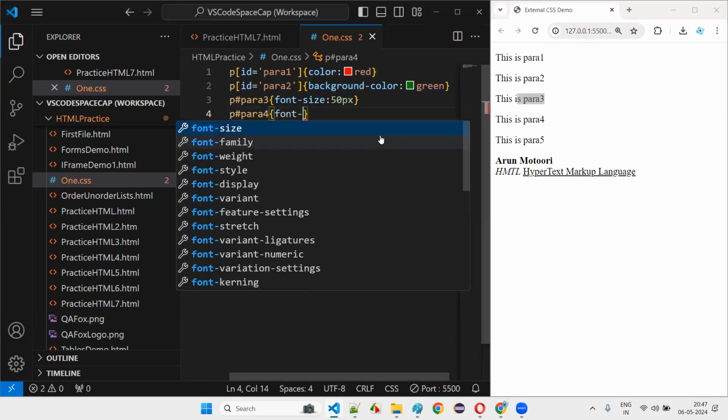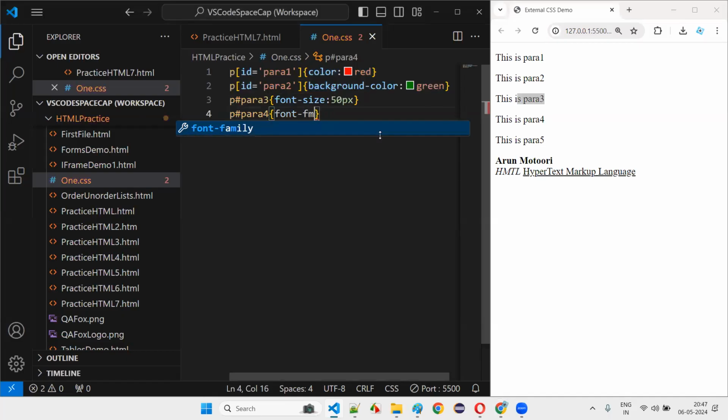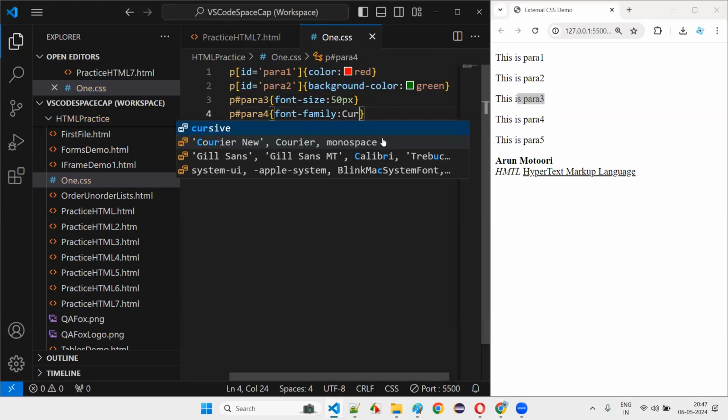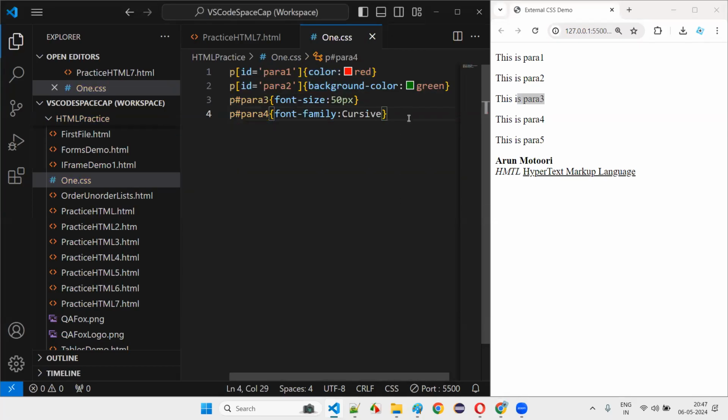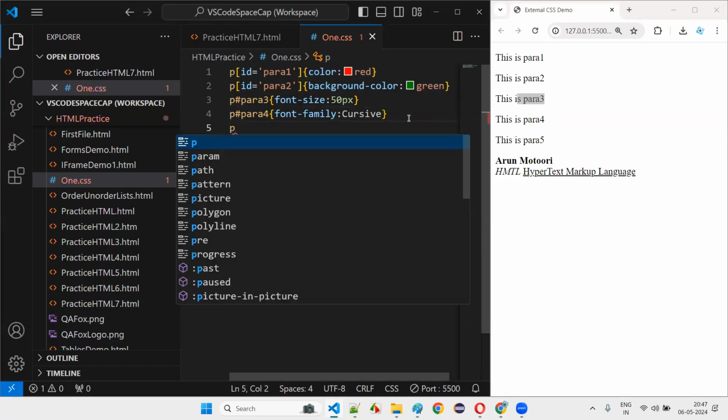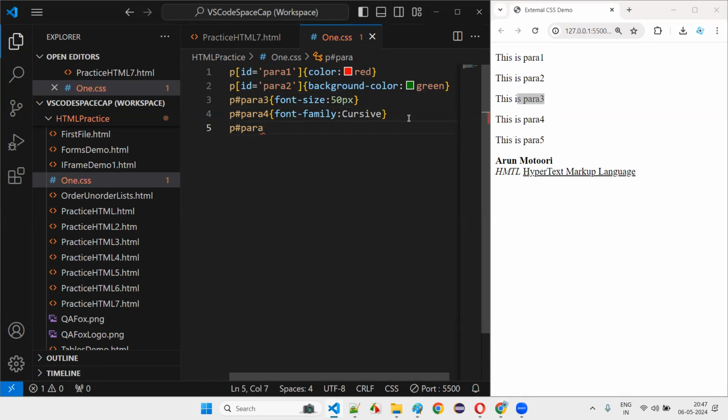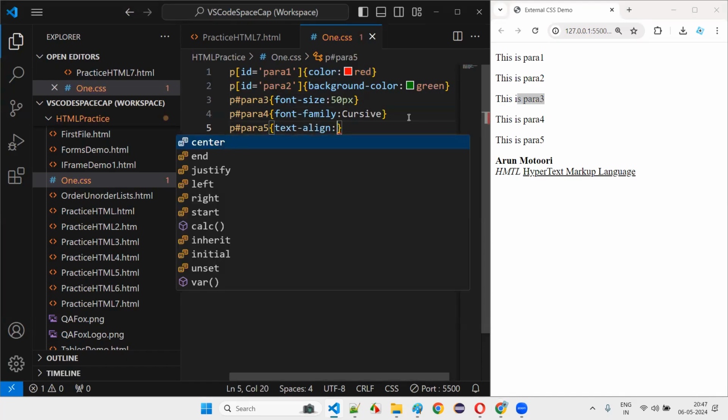Then here font-family colon cursive, right? I'm applying the cursive font family. Then P hash para5. For para5, what I want to do is align the text, text-align. The same things, guys. Instead of element level or page level, you are writing separately in an external CSS file, a .css file. Okay, I'll just enter.